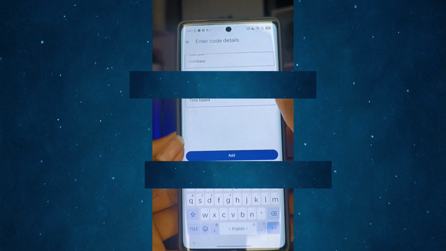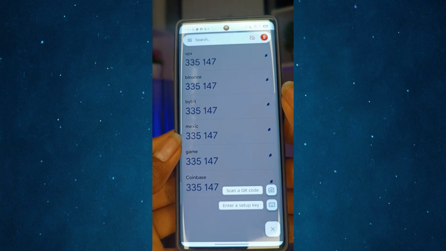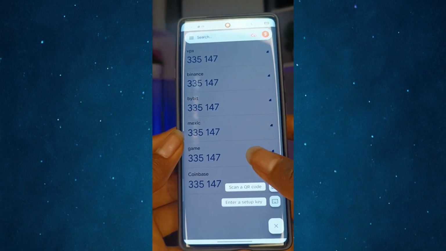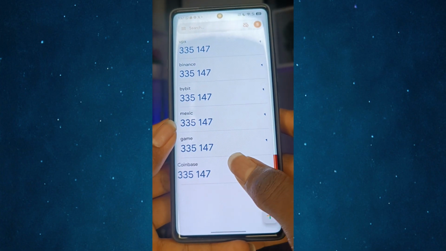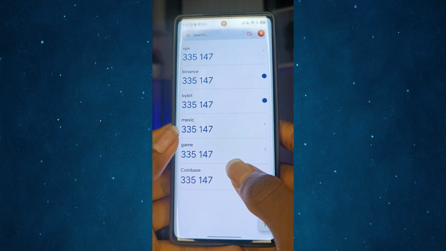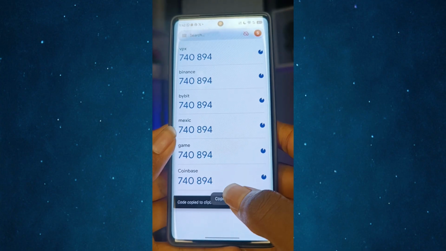So once you're done with the key, just click here where you see add, click on add, then just go back. Then you see that it's already added here. You can see it right there, it's added. So what you're going to do next is to copy this code. Just copy the code, then go back to the app, right?